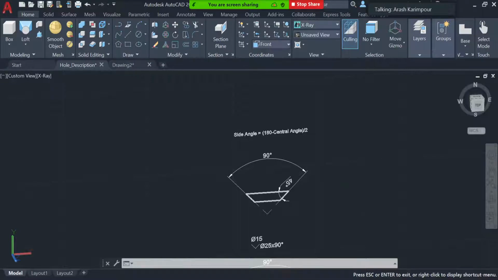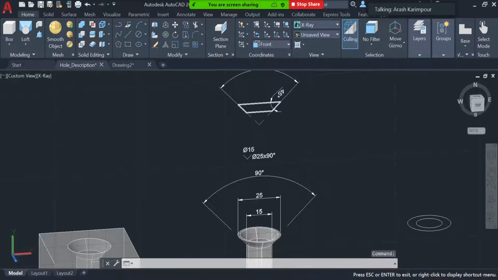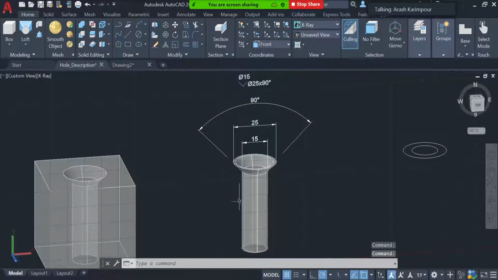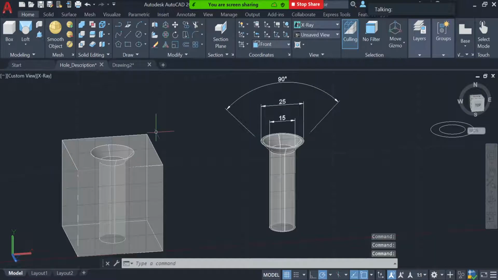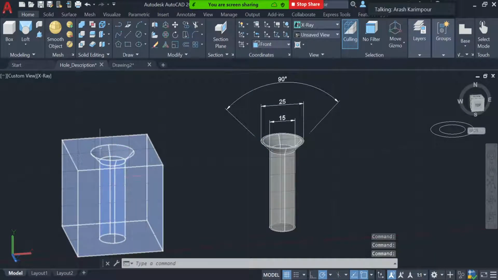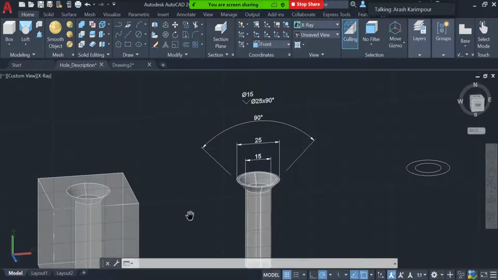Now I'm going to show you how we can draw something like that in the cube, how we can draw a countersink in the cube. The one we are going to draw has the 15 diameter going all the way through, and the top part has a diameter of 25 with an angle of 90 degrees for the center, or in other words, the angle of 45 degrees for the edge.